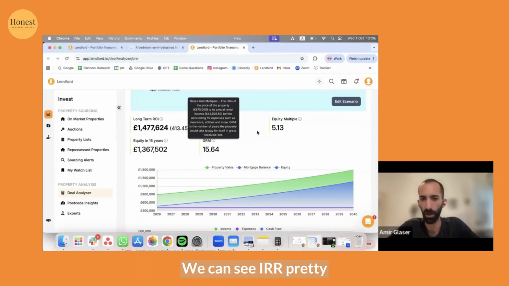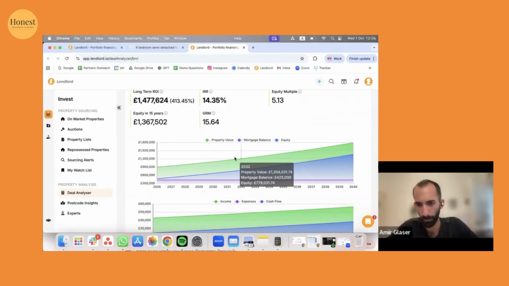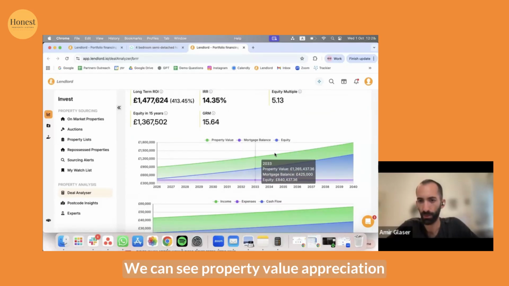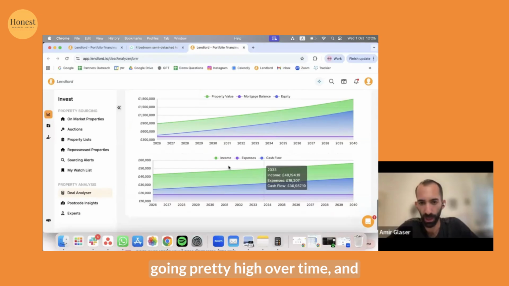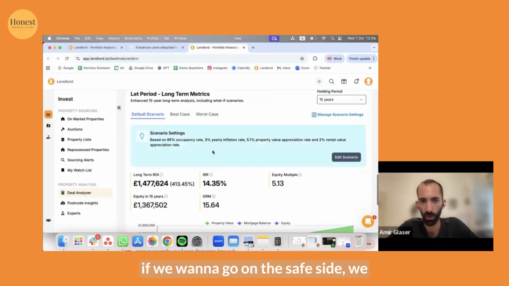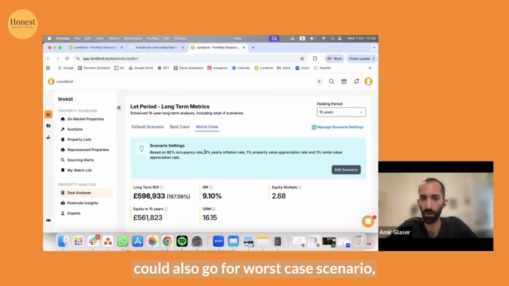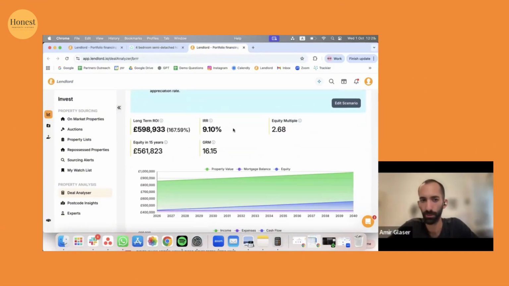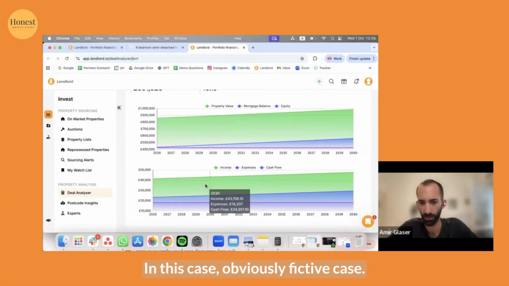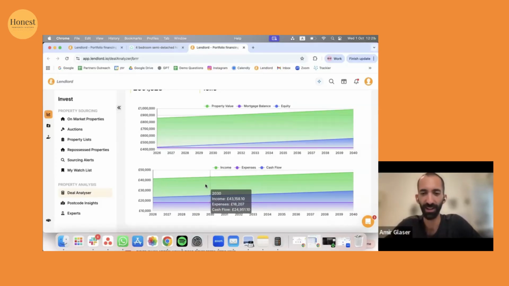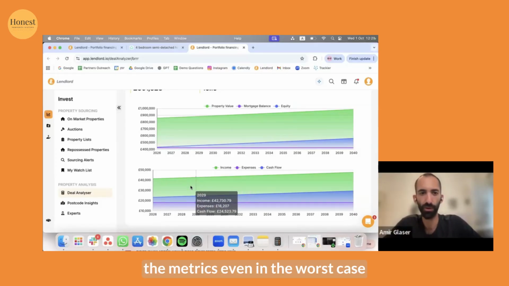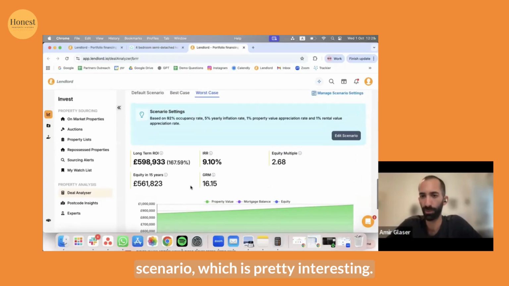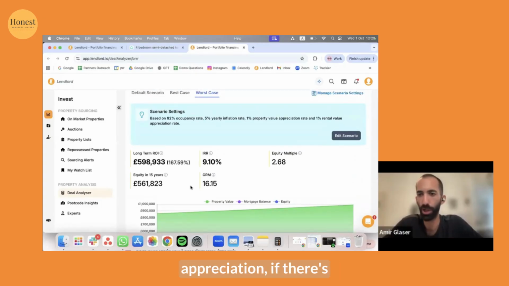We can see IRR pretty high at the moment. We can see property value appreciation going pretty high over time. And if we want to go on the safe side, we could also go for a worst case scenario, which would be high inflation, low property value appreciation. And we can still see it's a pretty good deal in this case. Obviously, a fictive case, but we can still see the metrics even in the worst case scenario, which is pretty interesting. If there's low rental value appreciation, if there's only 92% occupancy rate, if there's 5-year inflation.